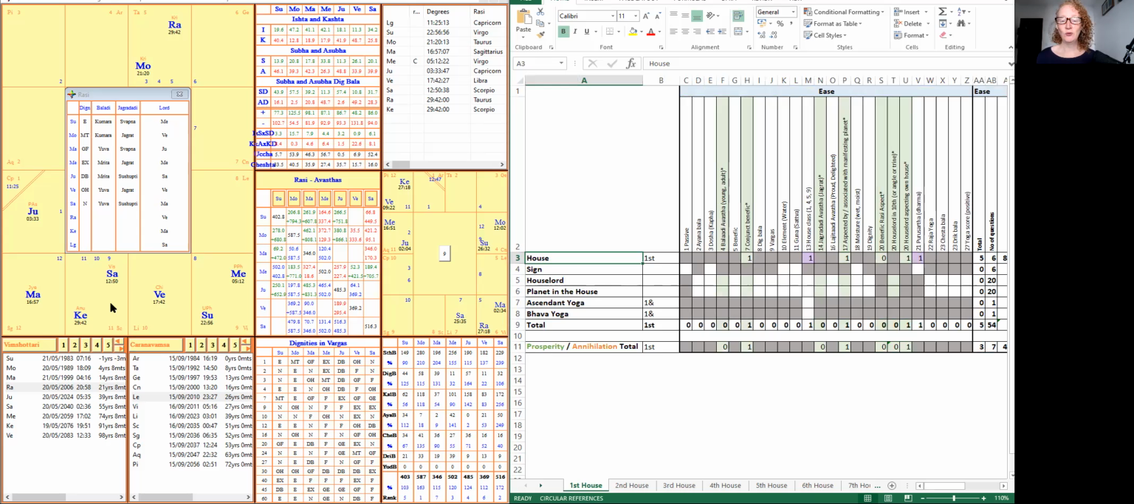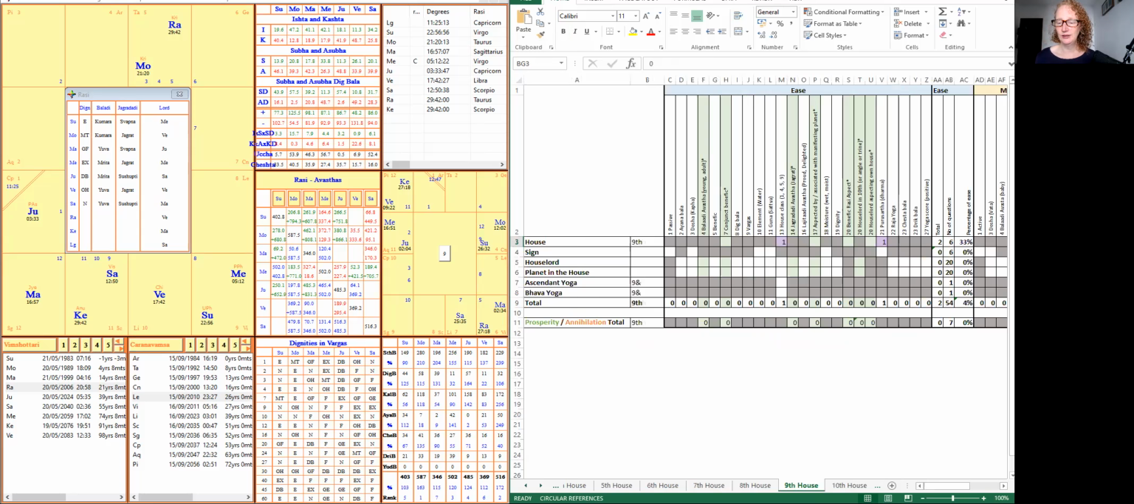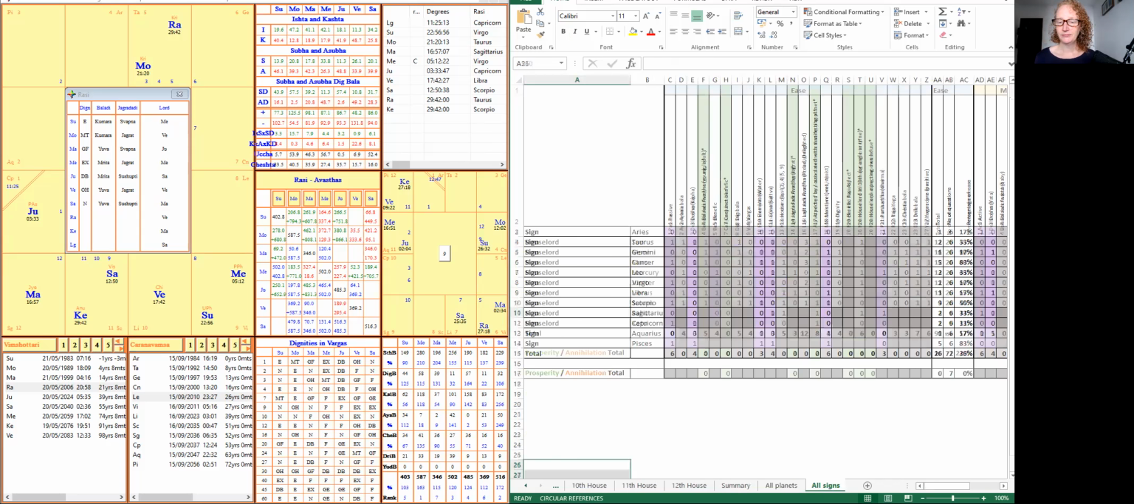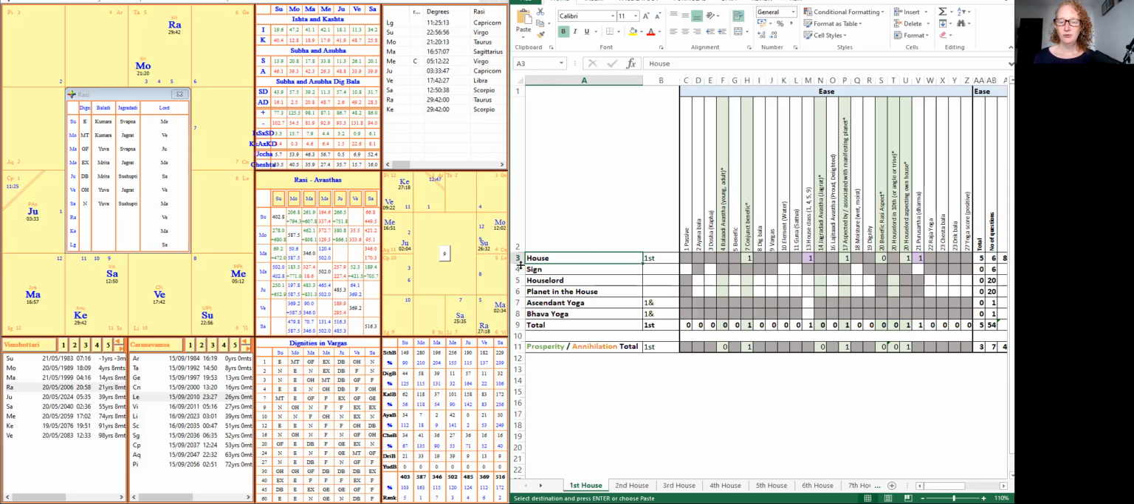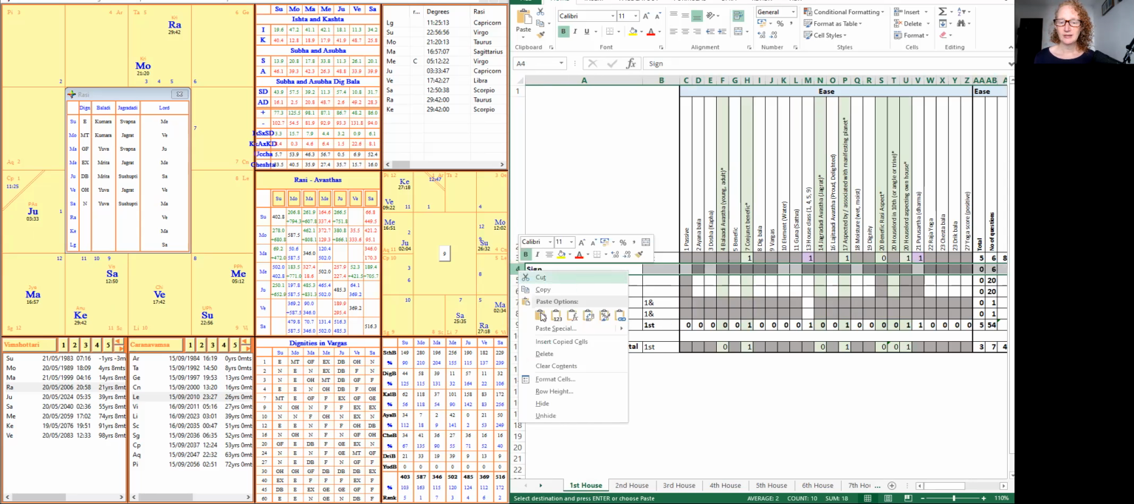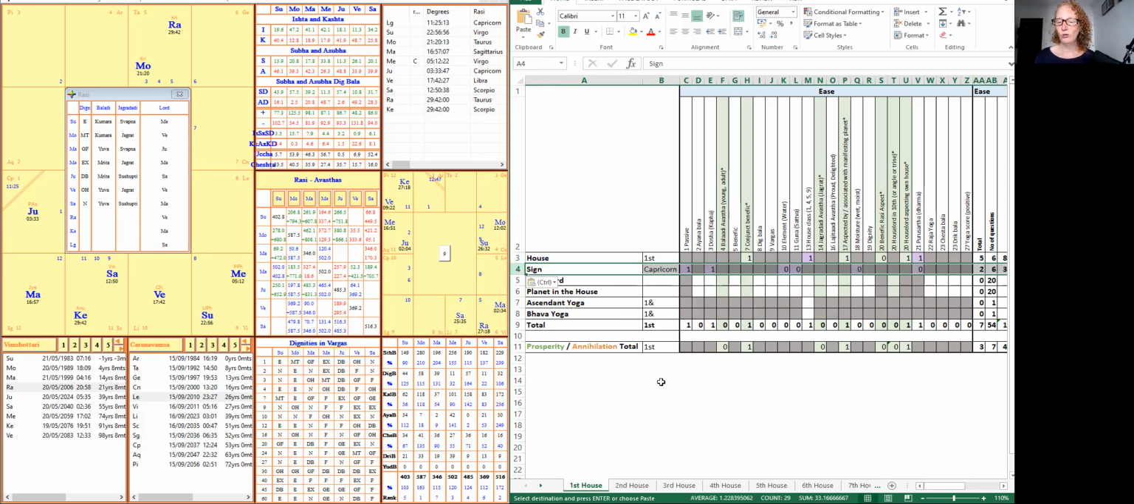Now, for the sign, we need to say what sign is taking place in the first house. It's Capricorn. So then come along here to your all signs. Come along to the Capricorn row, right click and say copy. Then all the way back to the first house. Input, just highlight that fourth row, right click and paste. Bang. Now all of that about Capricorn, whether it's dry or wet or whether it's pitta or ether, whatever, it's all been inputted into this first house.